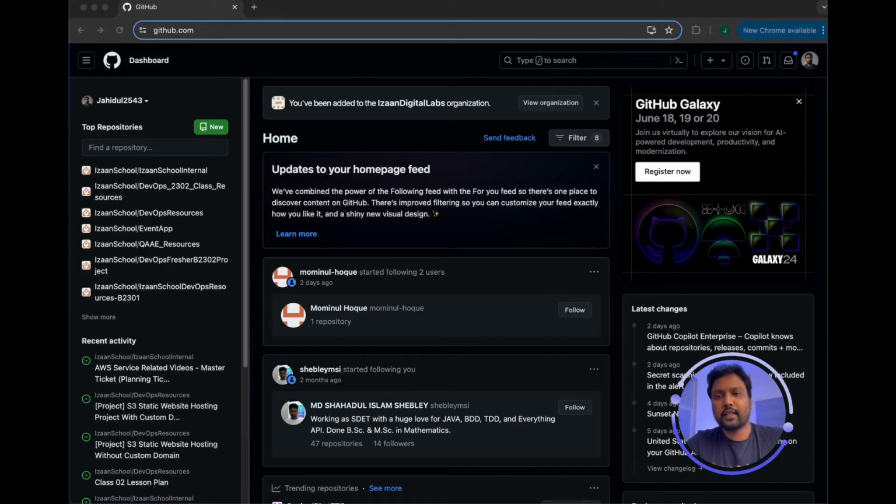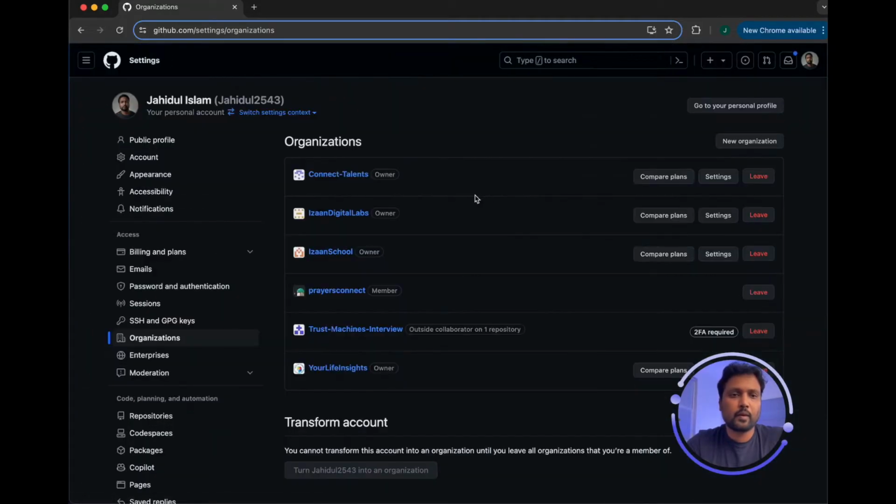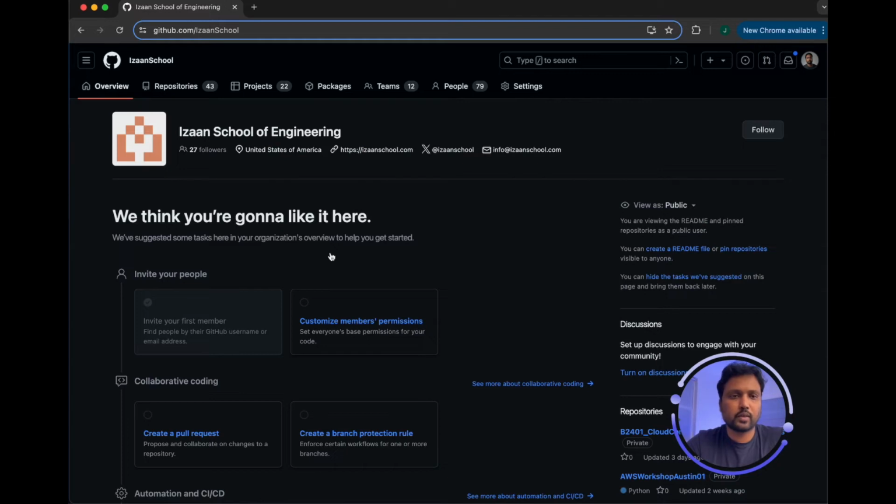Okay, let's check out how to create a repository inside GitHub. So I am inside my GitHub account. If I go to my profile and click here, organization, your organizations. Once I click my organizations, I have a couple of them. I'm going to choose a school. And then there are options called repositories and projects.